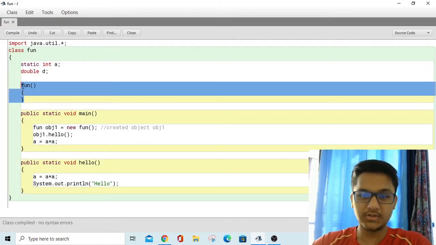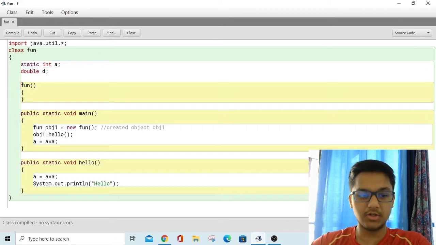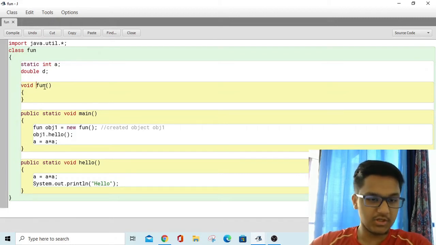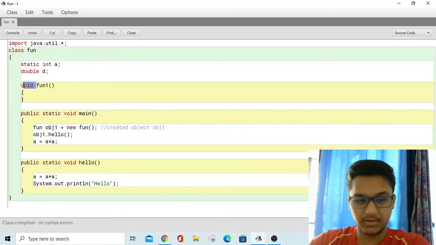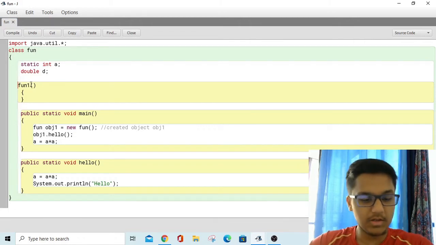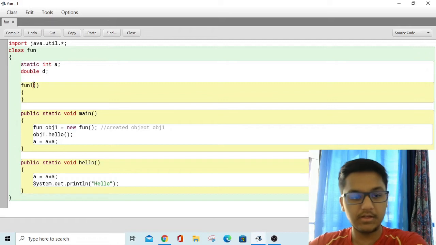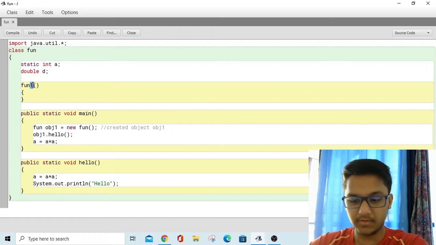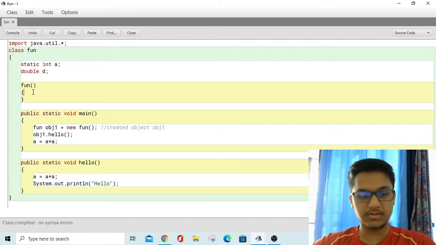This is not a function, this is a constructor. How do we know this is a constructor? Because this has the same name as that of the class and it doesn't have a return type. If I add a return type over here, and if I change the name to something like fun1, then this becomes a function because the name is not the same as that of the class and it has a return type. And this will not work, by the way, if it's compulsory to have the name of the constructor as the same name as that of the class. So this is a constructor over here, and these are its parameters.